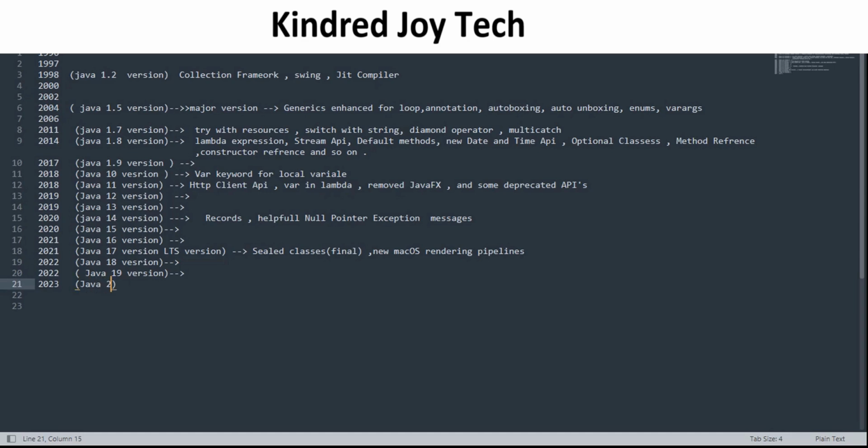In Java 20, they introduced scoped values and a further preview of virtual threads. In Java 21, 2023, it was introduced.